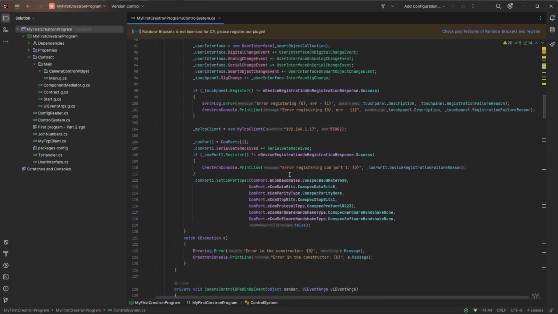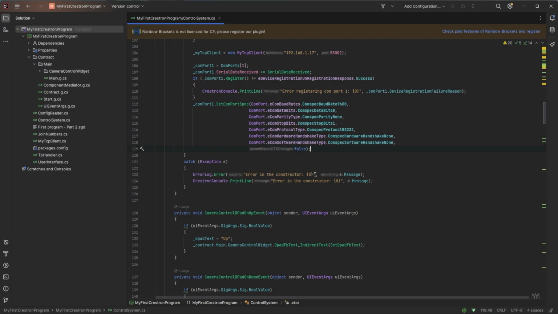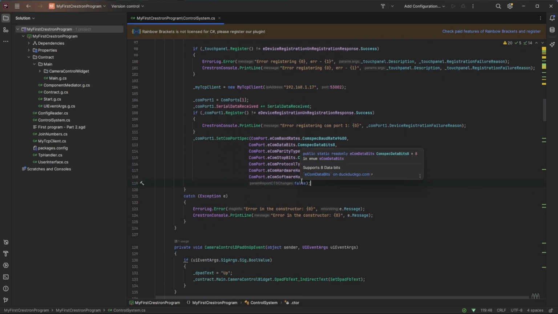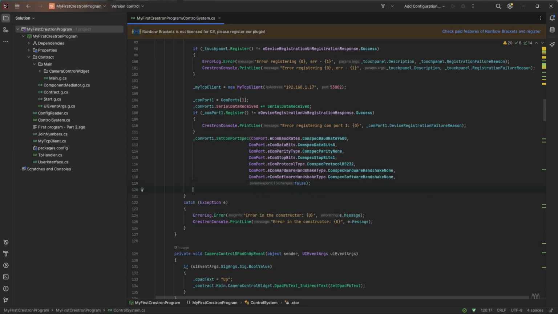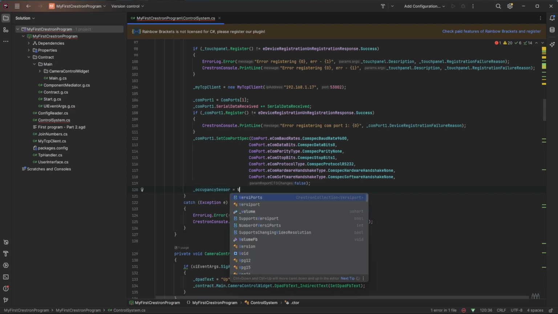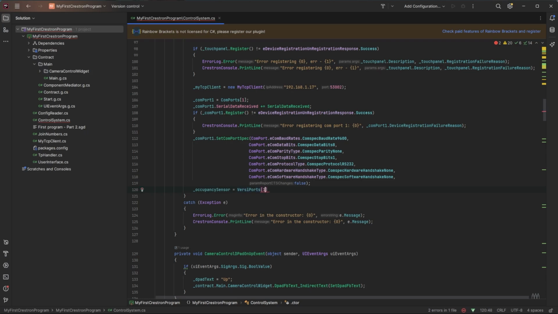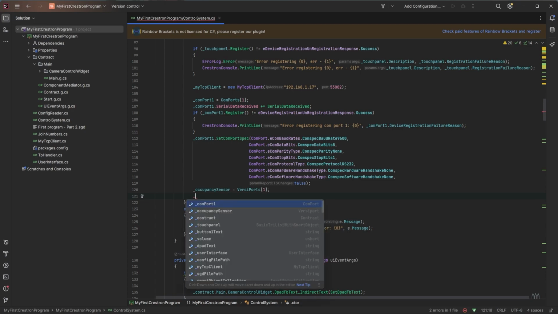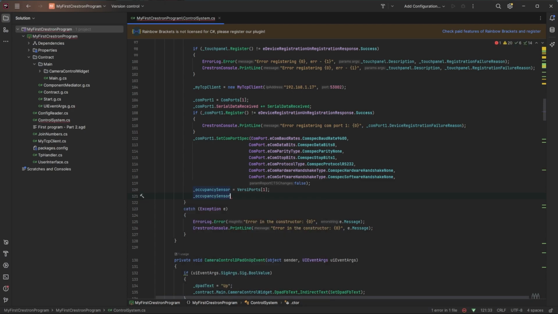Okay, now we go down here into our constructor, right after we configure our COM port. I'm just going to assign the VersiPort to port 1, which is what I'm using. So it's digital input 1 on the CP4. So it's VersiPort and we're using port 1. The next step, we're going to register the port.